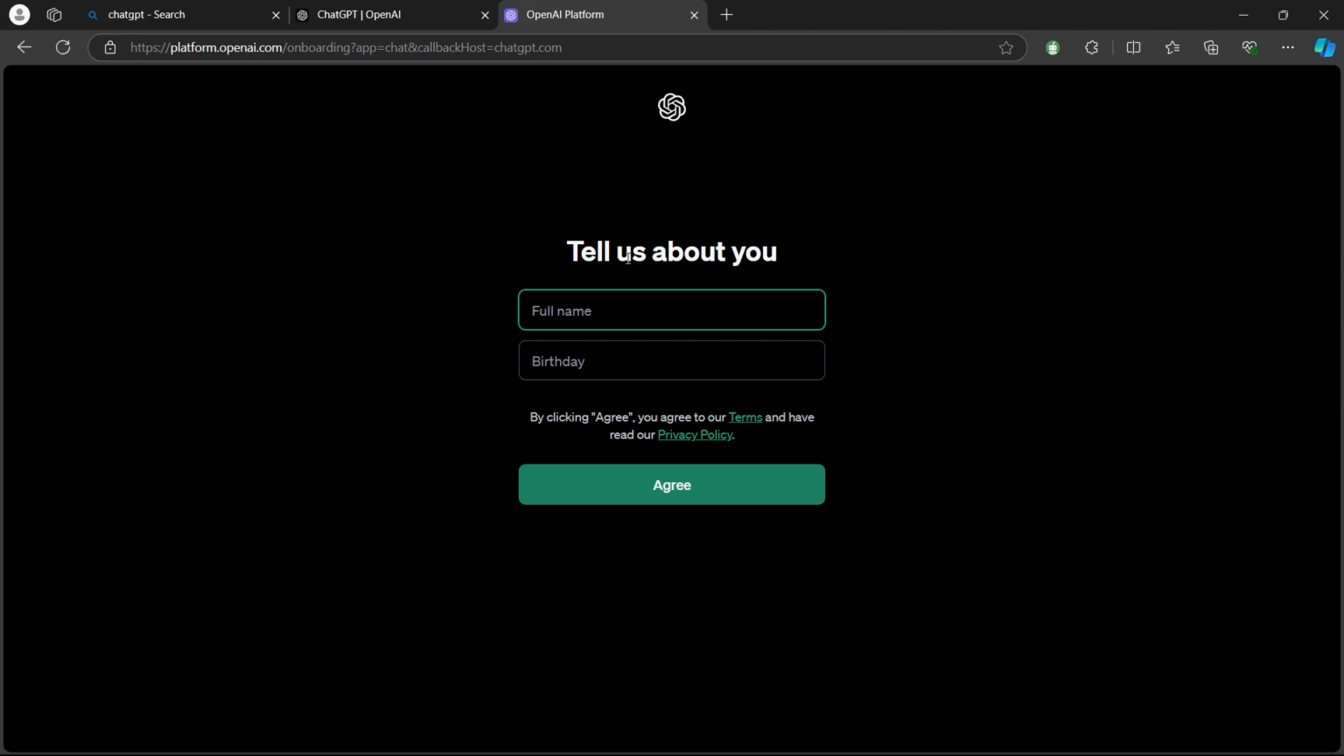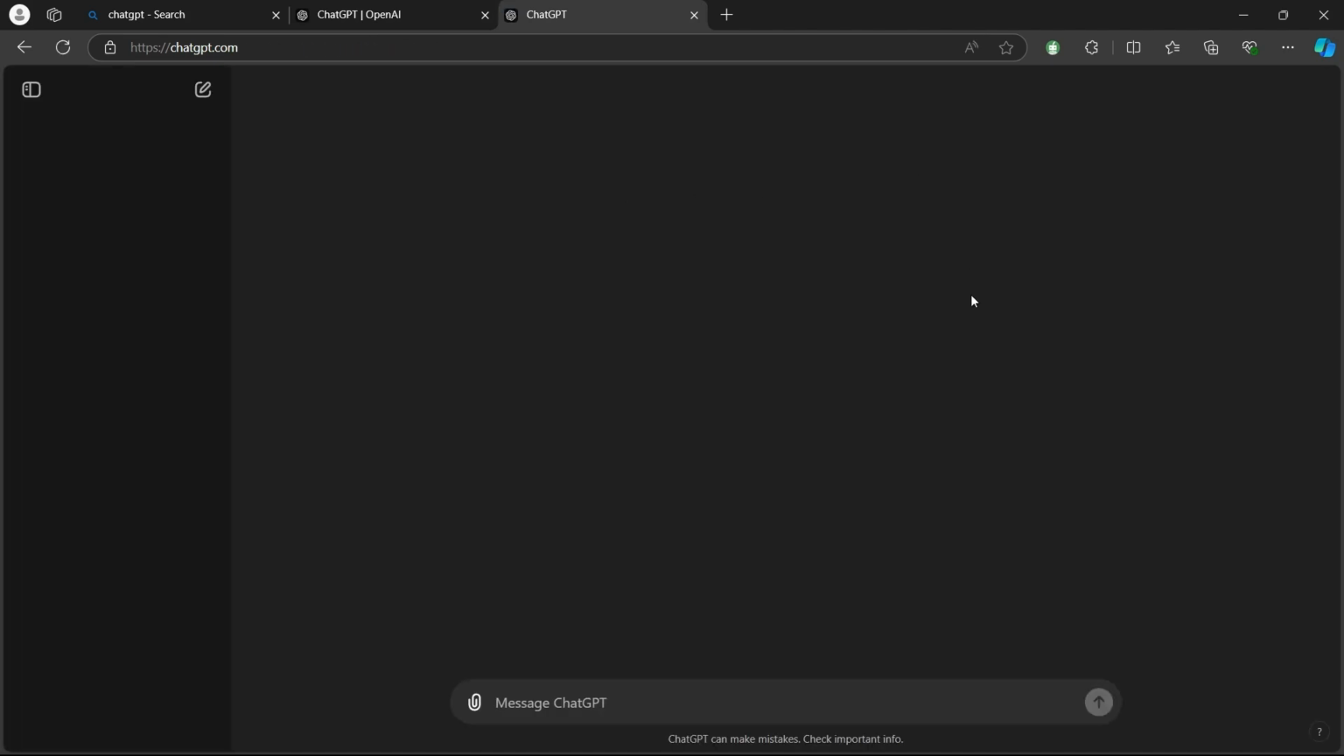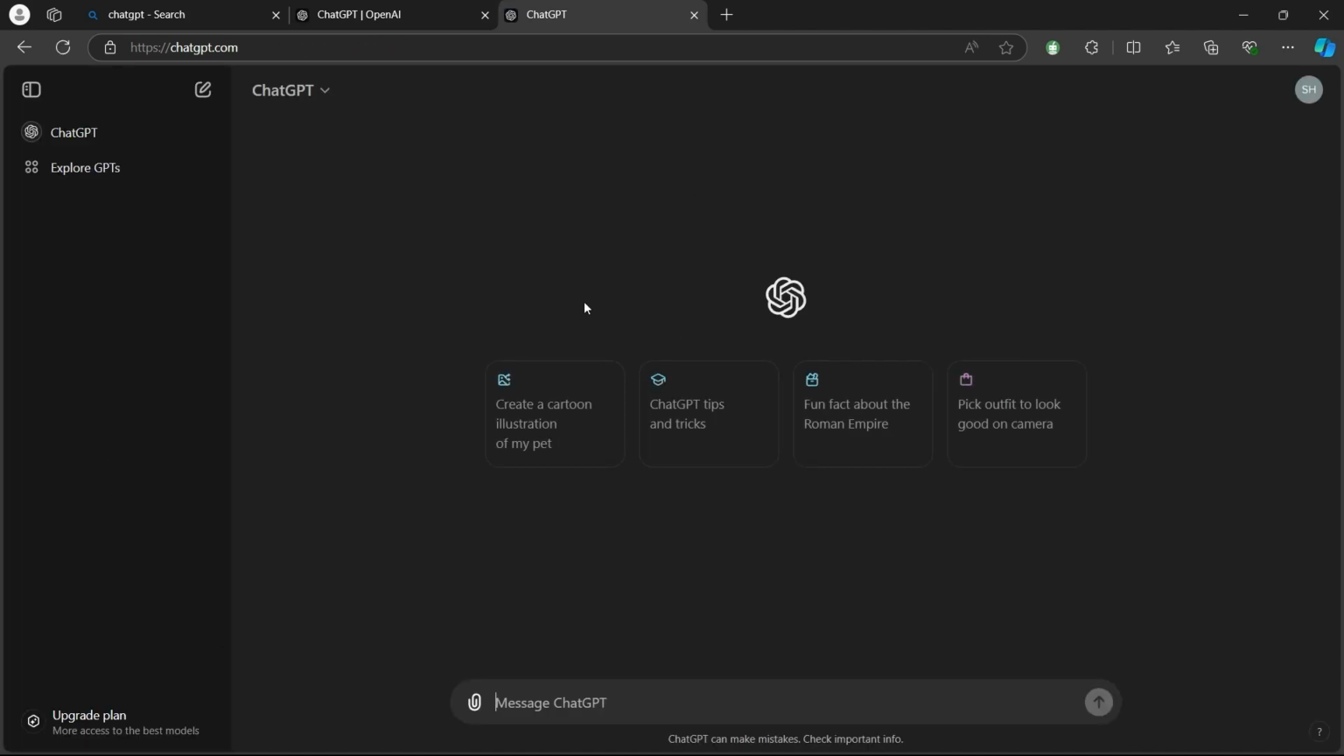Now, after you click on verify your email address, it is going to prompt you to another page, that is tell us about you page. On this page, you'll have to enter your full name, enter your birth date and click on agree. After you click on agree, it is going to log in into the ChatGPT's dashboard. So this is ChatGPT's dashboard.